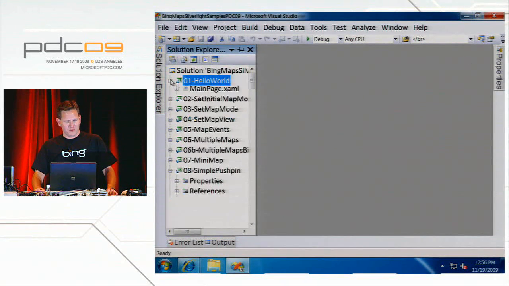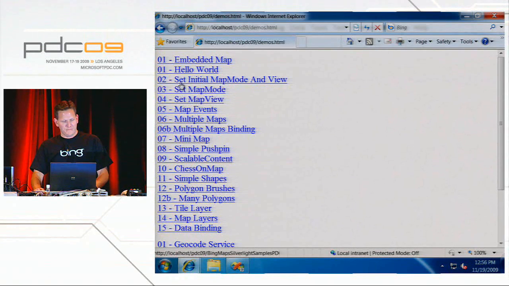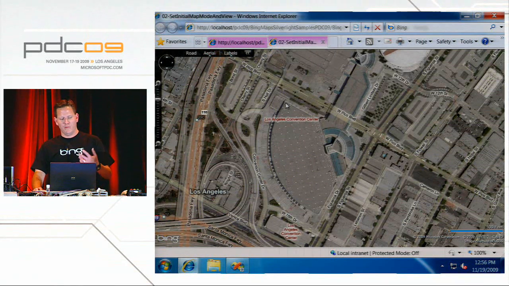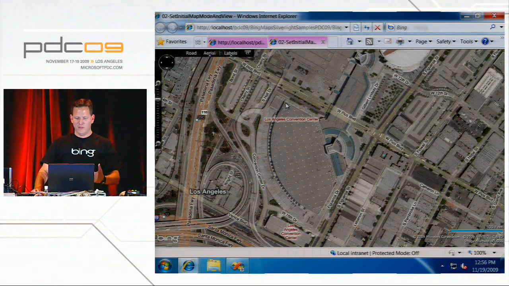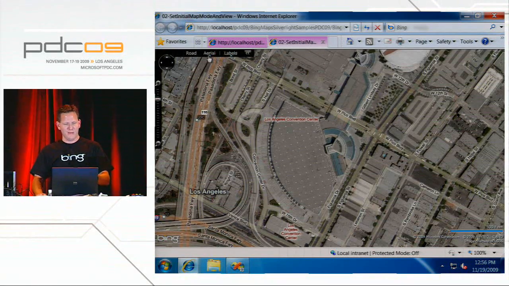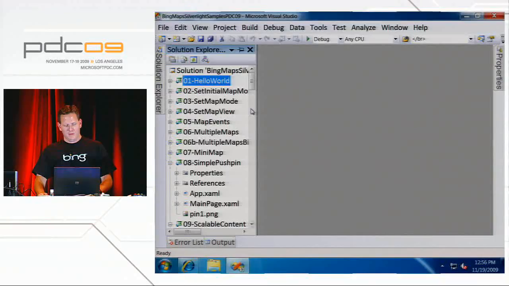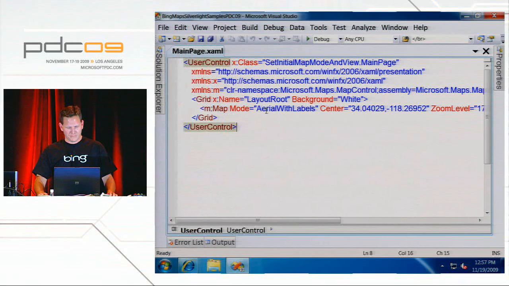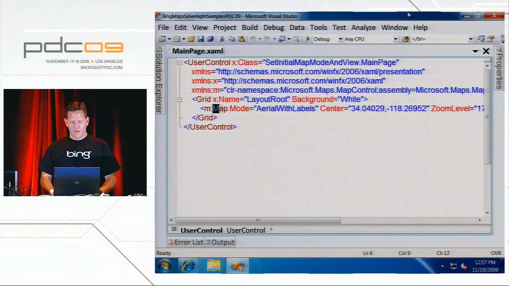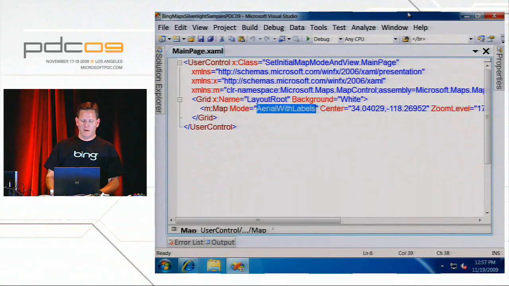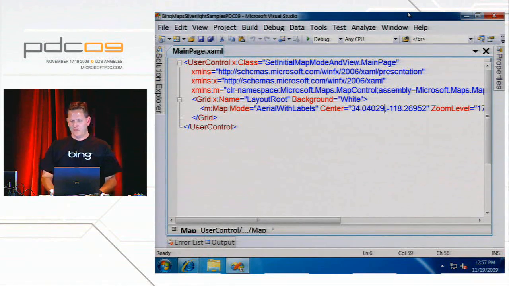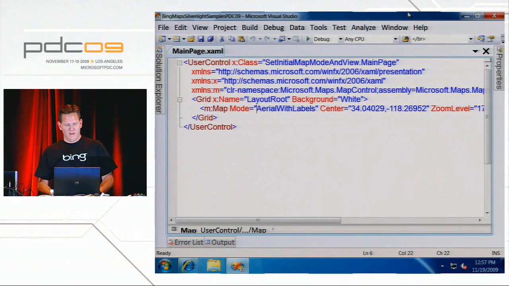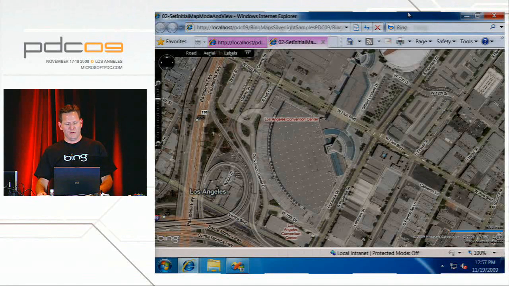Now let's do a little bit more advanced samples. Let's say I want to show you how to control the map view and set the initial map mode. So notice when this sample popped up, it was kind of like that embedded map sample where it's centered on the convention center and it's at a certain zoom level, and I default to the aerial mode, not the road mode. And so how did I do that? Well, it's pretty simple. There's a mode property on the map, and in this case, I'm setting it to aerial with labels. The center and zoom level properties also. The center controls the center of the map, zoom level controls the level of detail. So just with a couple of properties in XAML, I can change the way the map loads at init.